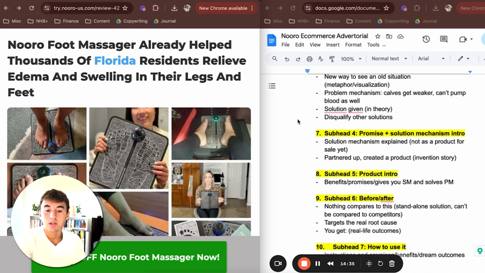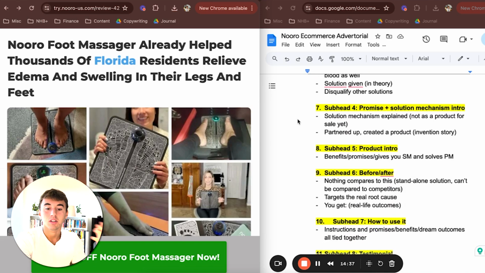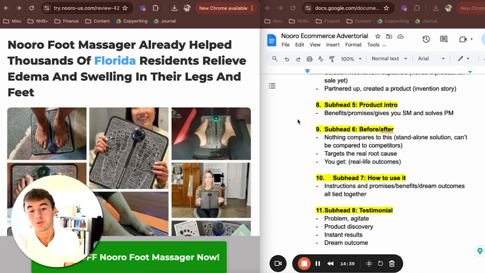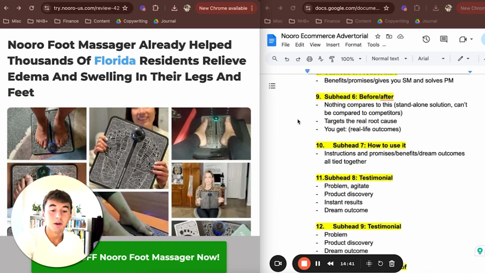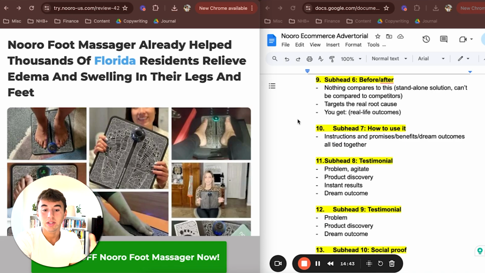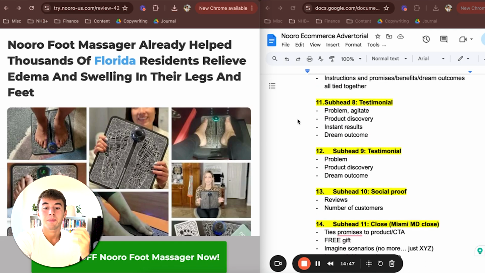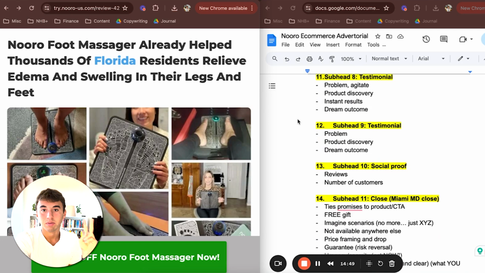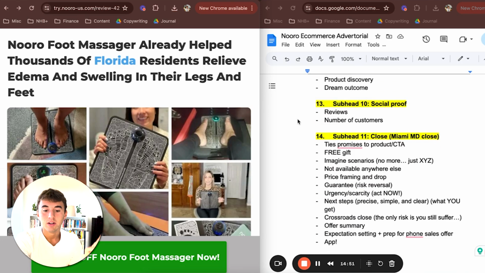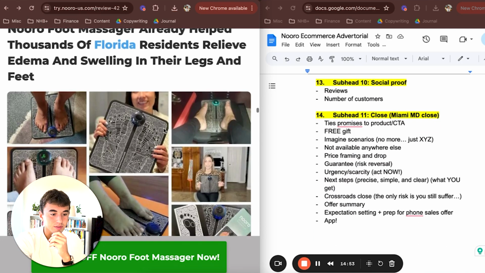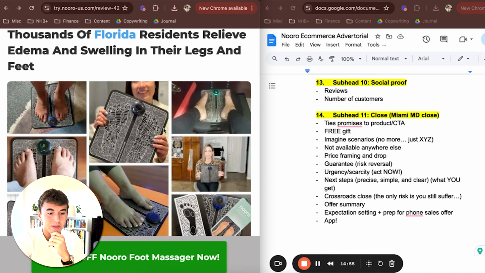Then we get right into the real root cause, the problem mechanism, the solution mechanism. We introduce the product. Then we give a bunch of benefits, infomercial style, we're really selling them on it, how to use it, we get them to visualize using it and getting the dream outcome. 2 long-form testimonials doing the problem, agitate, solution framework, and then we get into social proof. So we're almost done here, social proof, and then we have the close.